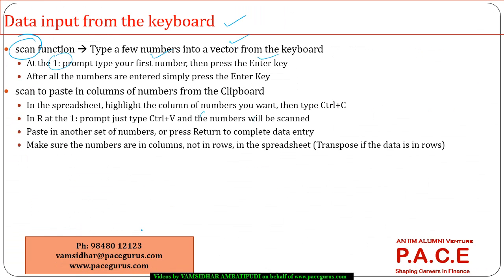This is what I was mentioning here. In the spreadsheet, I highlight the column of numbers that I want, copy that, and at the prompt in R, paste it. All the numbers will be scanned in one single go. If I have a few more ranges to be pasted, do the same thing, and finally press the enter key, and that will complete your data entry process.